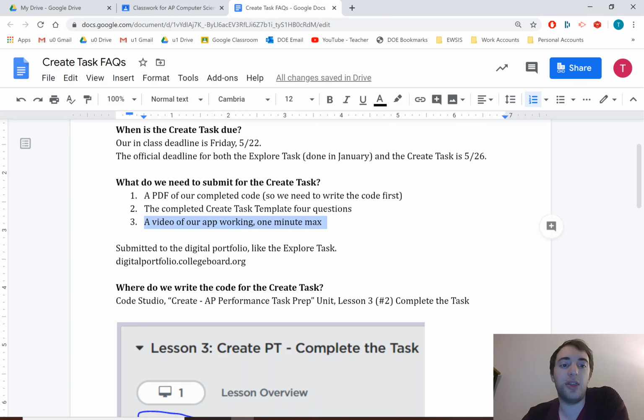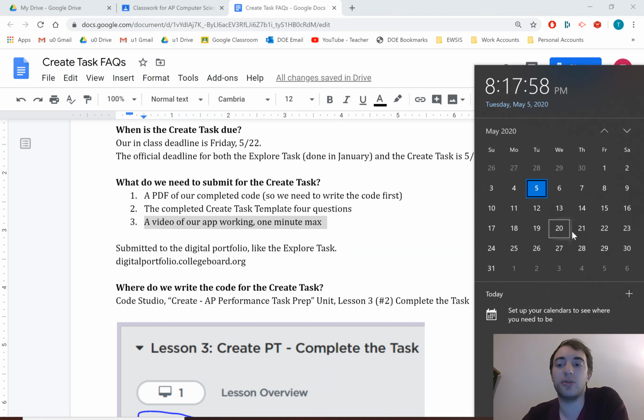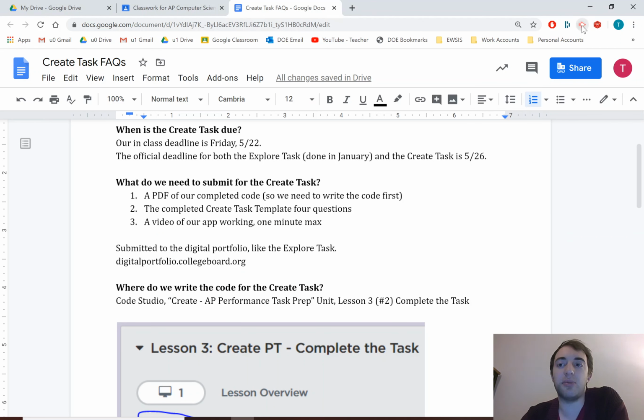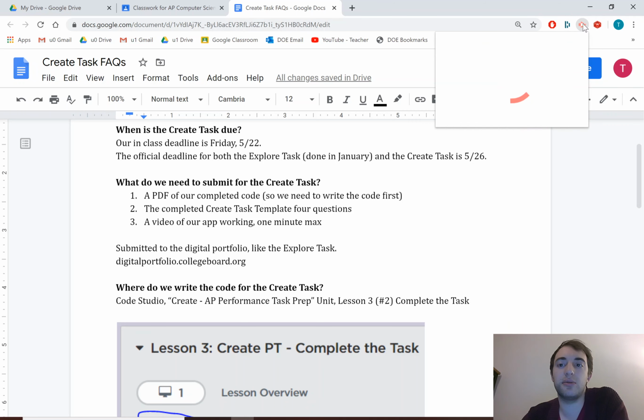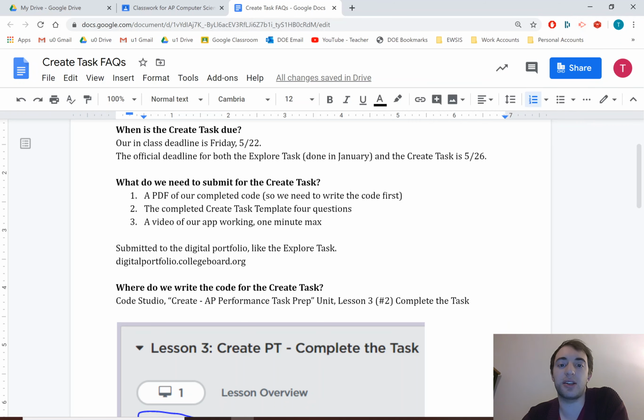And then we need a video of our app working. Again, that's one of the last things we do on one of these days. Using the app Screencastify. Let me see if I can. I don't want to click that actually. It might crash OBS. This is where you submit it.